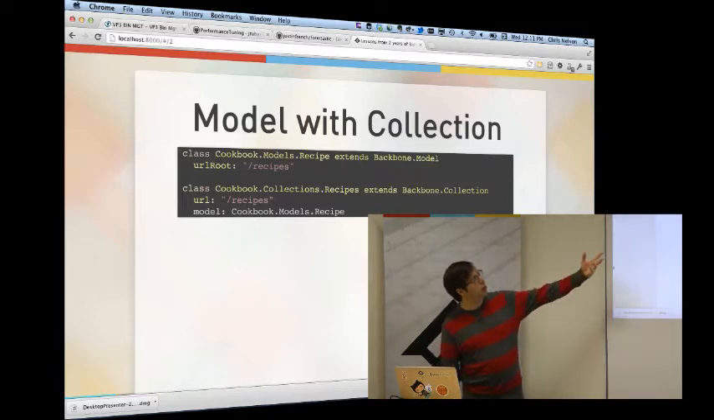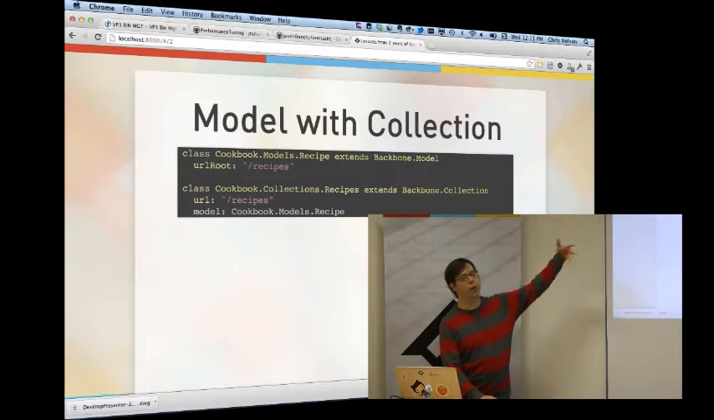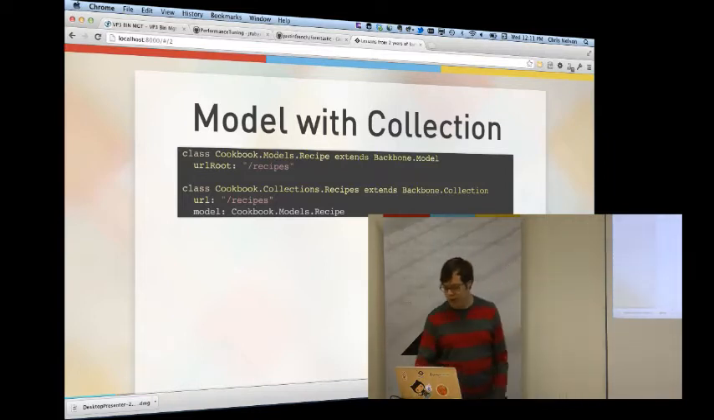So back to what we're looking at here, we have a model, a recipe model, and then the other piece that we're looking at is a collection, which represents multiple recipes. And with the collection, you have to tell it what model, what kind of thing it can hold. So that's just a very simple example of a recipe, or of a model and a collection.